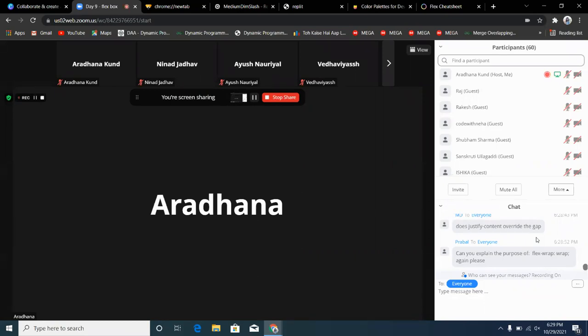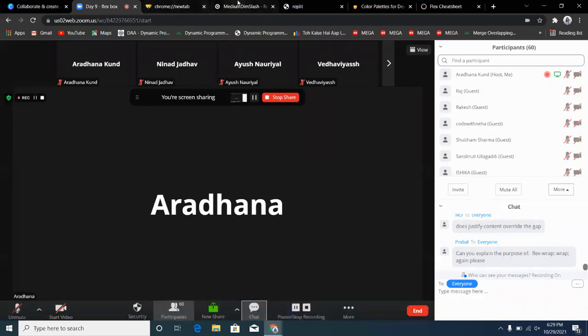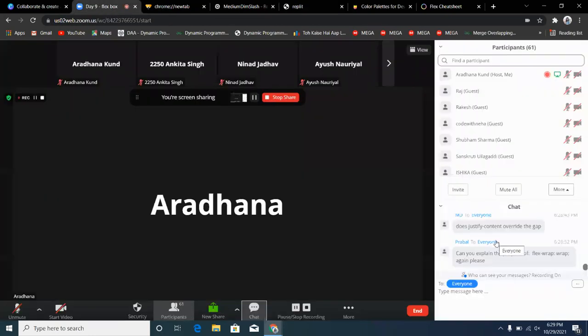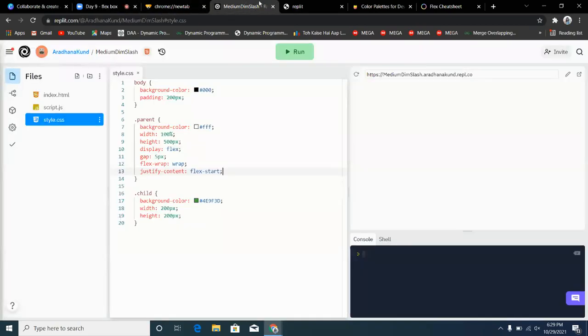I'm sorry. Can you explain the purpose of flex wrap? Okay, so if you do not put flex wrap and you have a lot of elements, they will decrease their width and try to squeeze themselves inside one row itself. But if you want them to follow whatever width and height you have given them and not squeeze themselves, you have to use flex wrap so that they get rearranged on the second row. Got it? That's the importance of flex wrap.